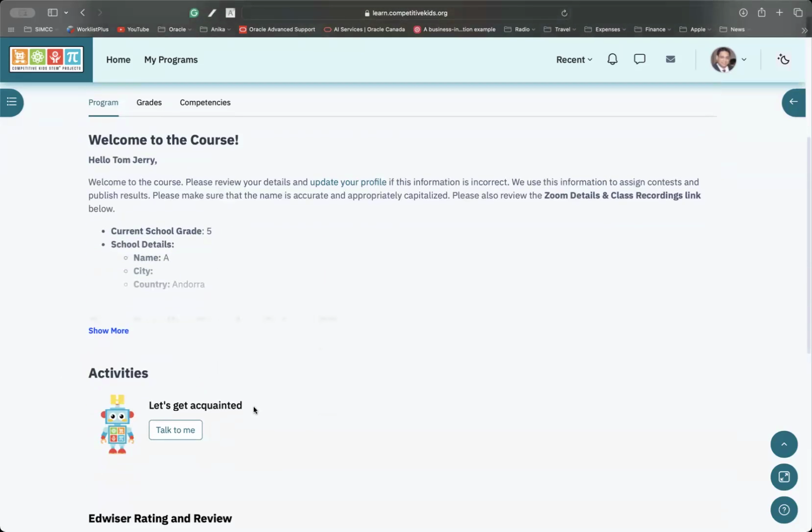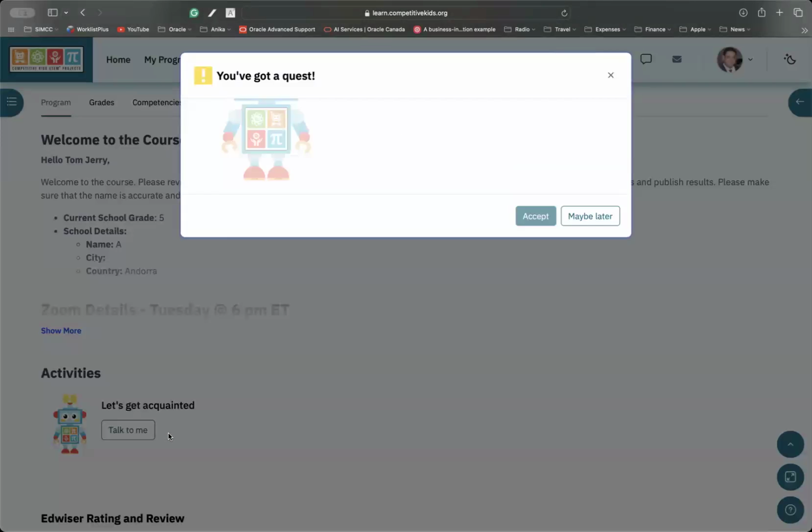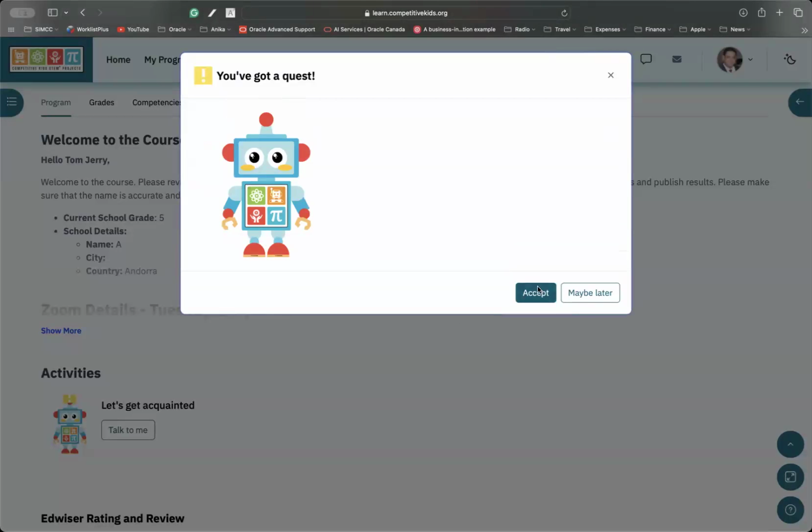You would see "Let's get acquainted." Okay. And it says, "Talk to me." So this is the robot who wants to talk to you. When you click on it, let's click on it and see what happens. Then it will say, "Accept. Do you want to talk to me?"